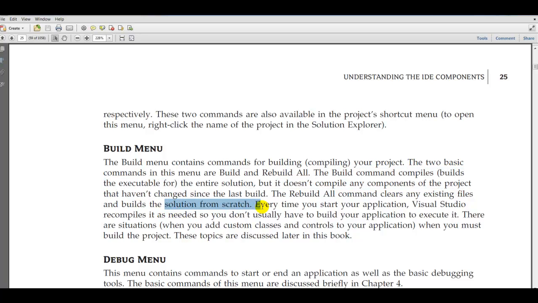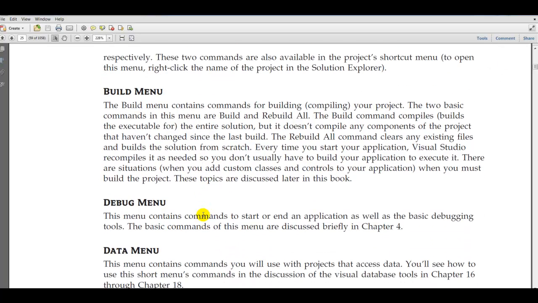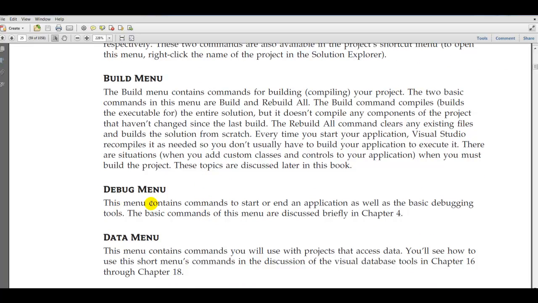Every time you start your application, Visual Studio recompiles it as needed, so you usually don't have to build your application to execute it. There are situations, however, when you add custom classes and controls to your application when you must build the project. So we haven't been building. Okay, and then the debug menu. This menu contains commands to start or end an application, as well as the basic debugging tools. So we've used some of that so far.